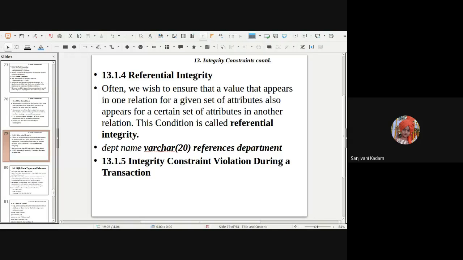Often we wish to ensure that a value that appears in one relation for a given set of attributes also appears for a certain set of attributes in another relation. This is called referential integrity. Just like whatever departments are there in the department relation, only those departments should appear in the instructor relation as well as in the course relation.